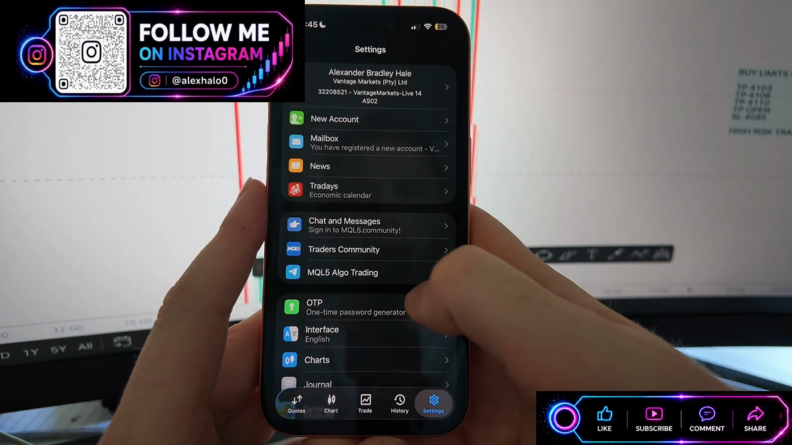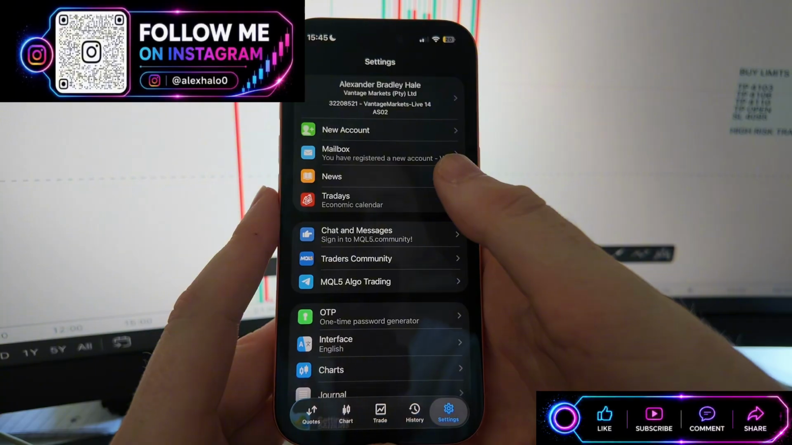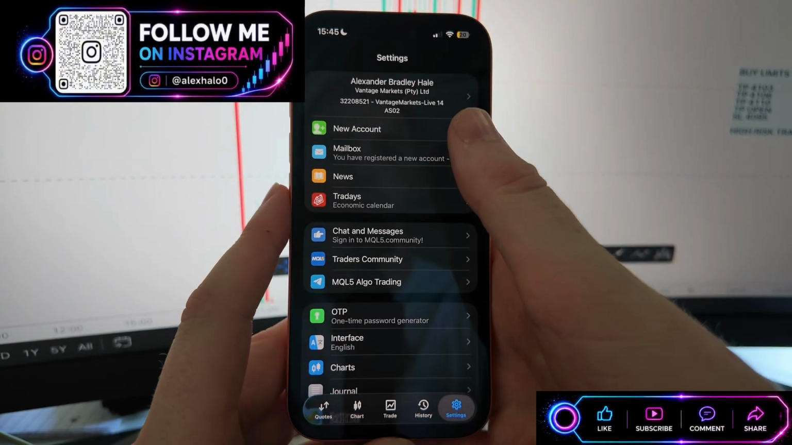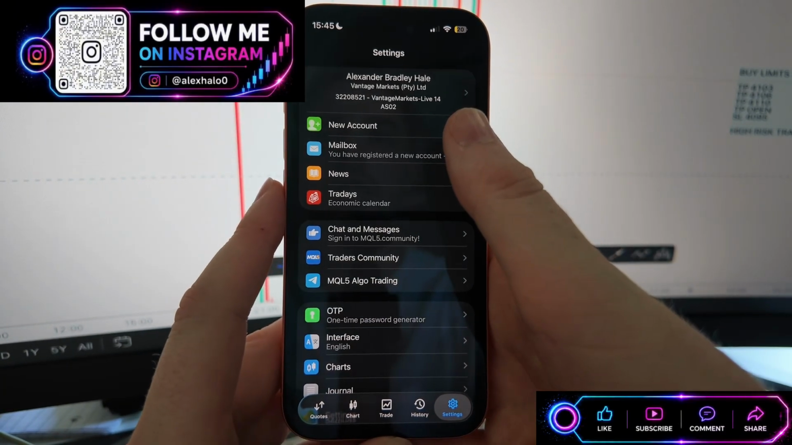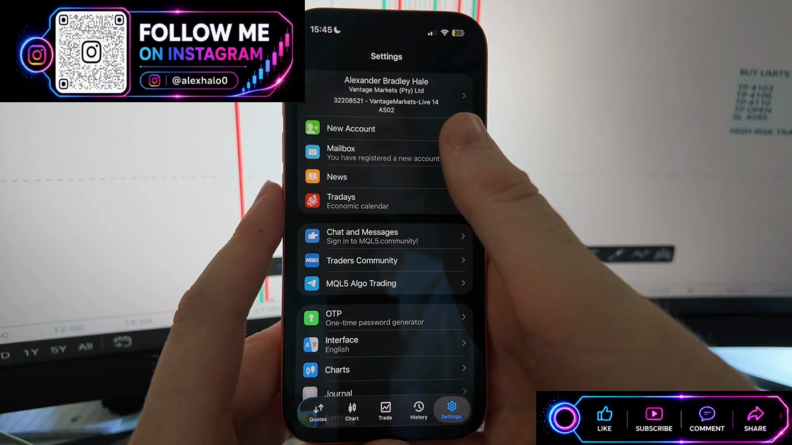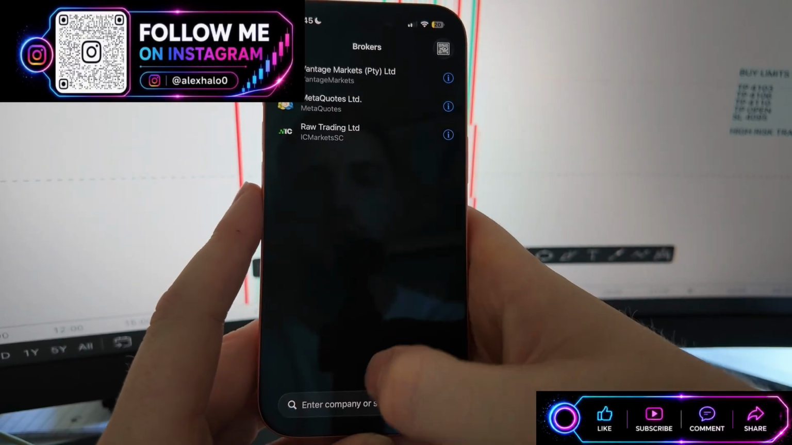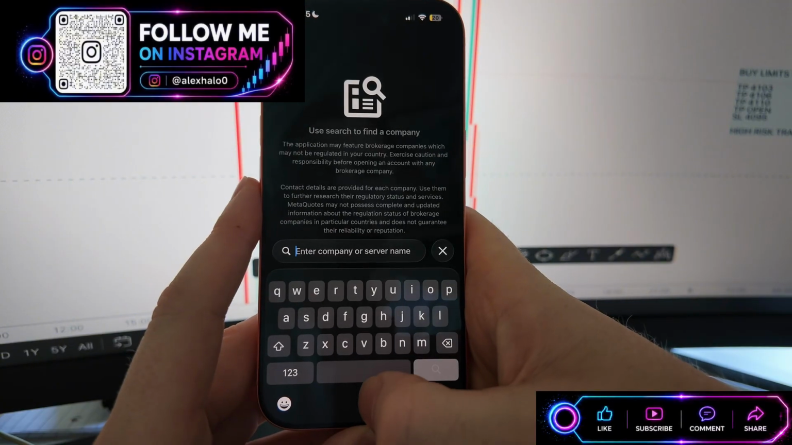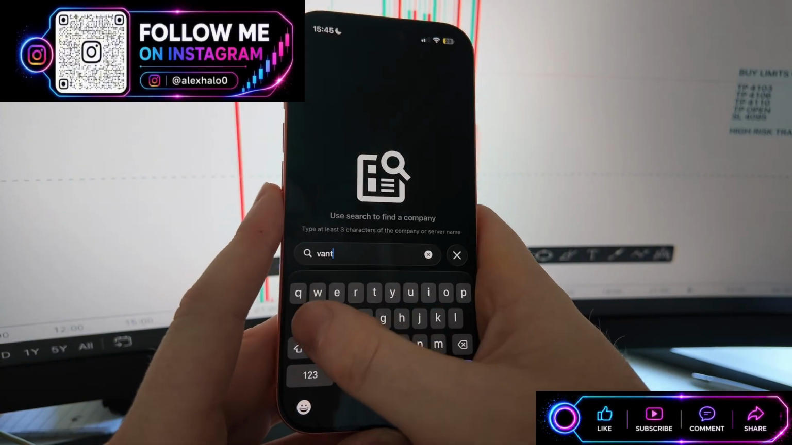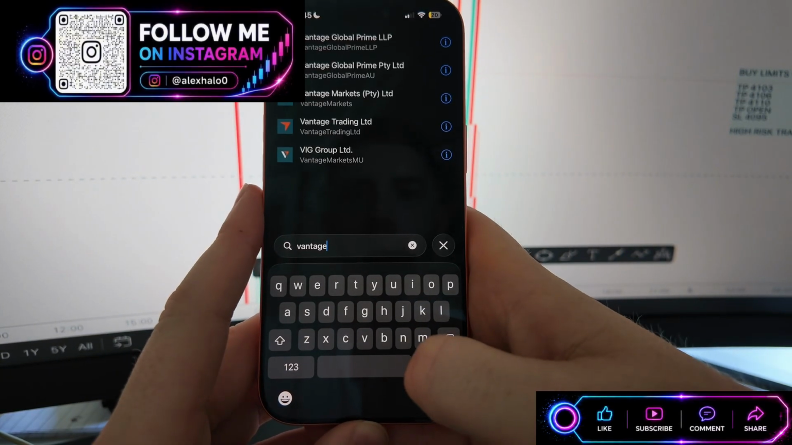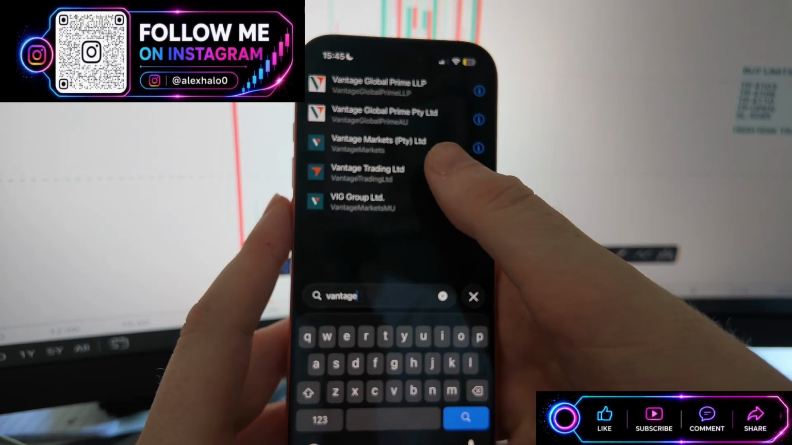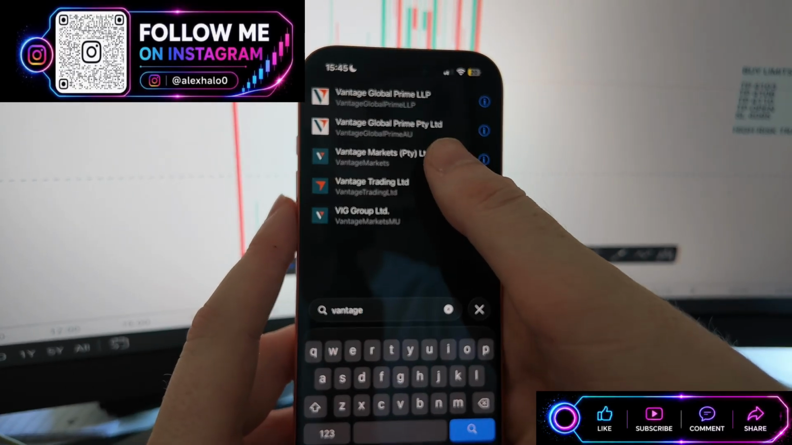As you can see, I'm already logged in at the top, but if this is your first time logging in, you're going to go to your email address where you signed up with the broker, and they're going to send you the login details for MetaTrader 5. You're going to come into MetaTrader 5 and select new account, hit the search bar at the bottom here, and enter the broker that you are using. When they come up there, you'll see, for example, Vantage Markets Pty Limited.